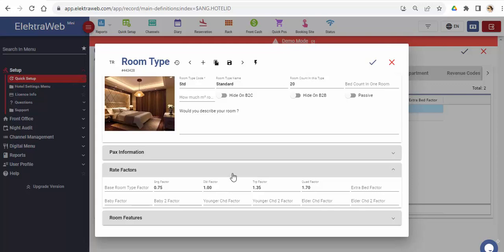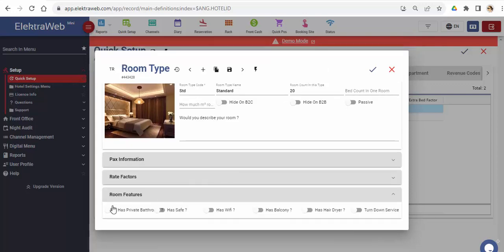To illustrate, if you enter a price of 100 euros for a double room, the price for single will be 75 euros, while for triple, 135 euros. This feature will provide you with the flexibility to dynamically adjust prices based on the number of occupants and pricing factors you decide. Finally, you may select among the most common room features to display these on the online reservation page.